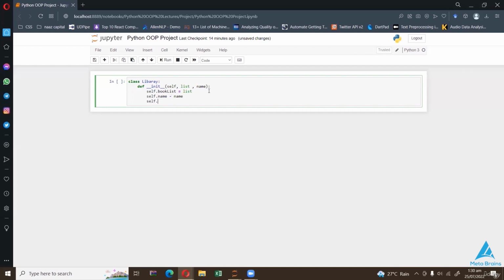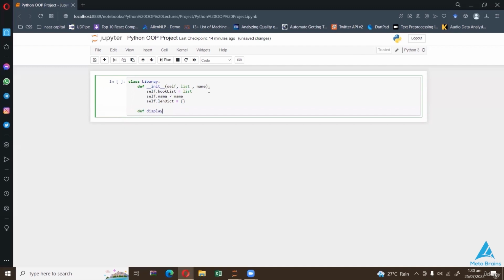Alright, so to do that, let's write self.lendict is equal to curly brackets and hit enter. Now in the following line, create a function with the name display like this, so def display. So here we don't need to execute this piece of code. We'll execute all the code of this cell at once.